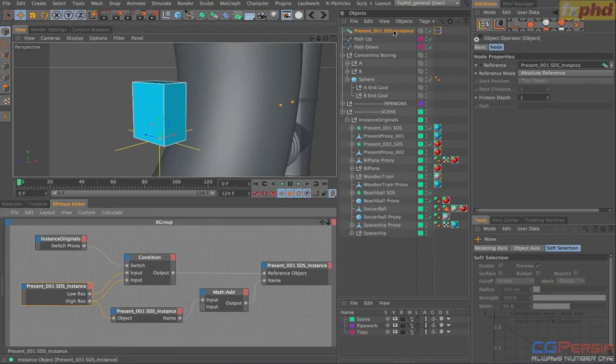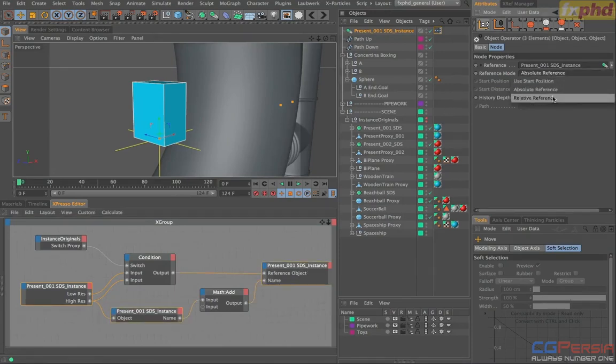reference this particular object. But what we want to do is we want to use a relative reference so that the object that's referenced in these nodes is the object that the tag is on. And that means we can take that tag and put it on lots of other objects, and it will then automatically update to the object that's holding the tag, rather than reference this instance up here. So if we select these object nodes and we change the reference to relative reference, and it's using this object, then that will do that.